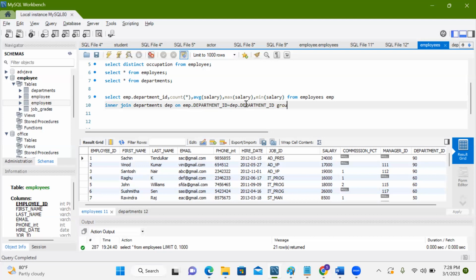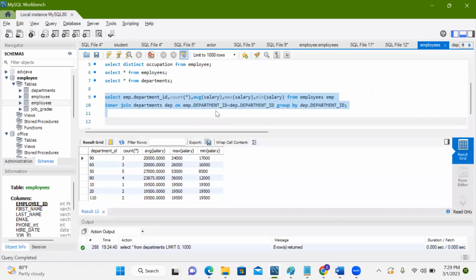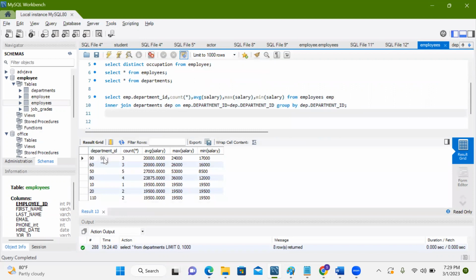Group by. Yes, group by, good. Group by, what we need to take? The main table is the departments table, right? Group by DEP dot department ID. So if you see here, there are different departments. That means department 90 is there, 60, 50, 80, 10, 20, 110. Is there any department repeated? No. So if you are using group by, no department will repeat, like distinct it will work.